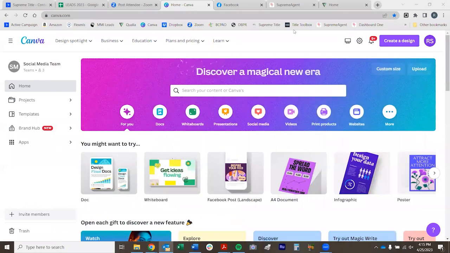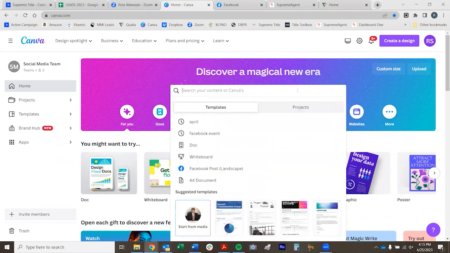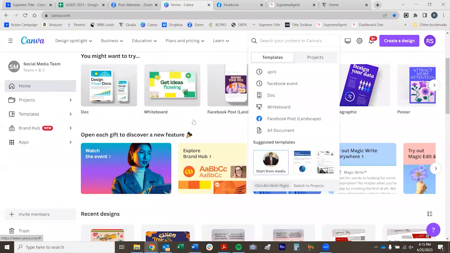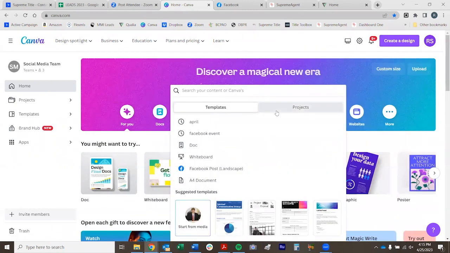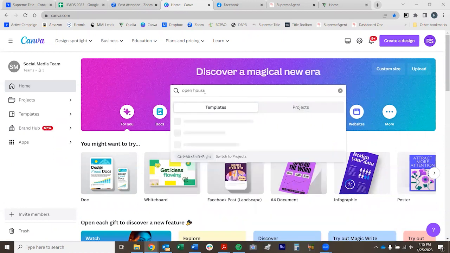So here's Canva. This is our home screen on Canva. So if I wanted to, I can search content on Canva. I can search through their templates, the Canva templates. Or if I wanted to, let's say I wanted to search open house.